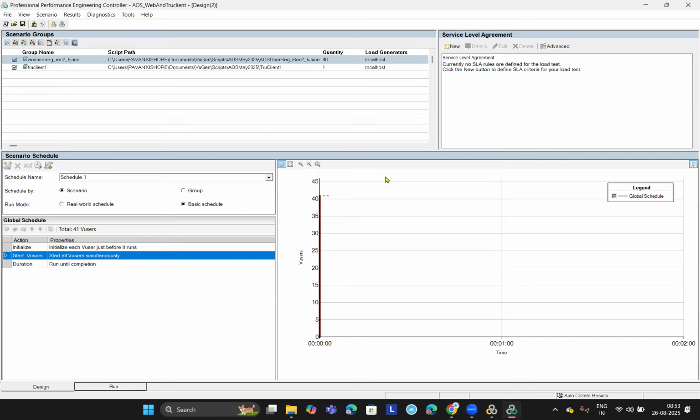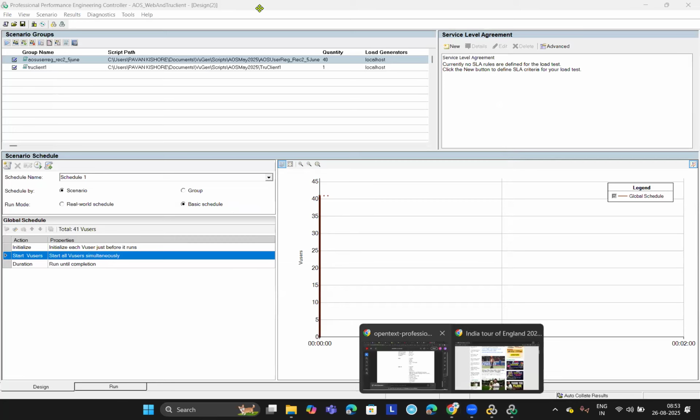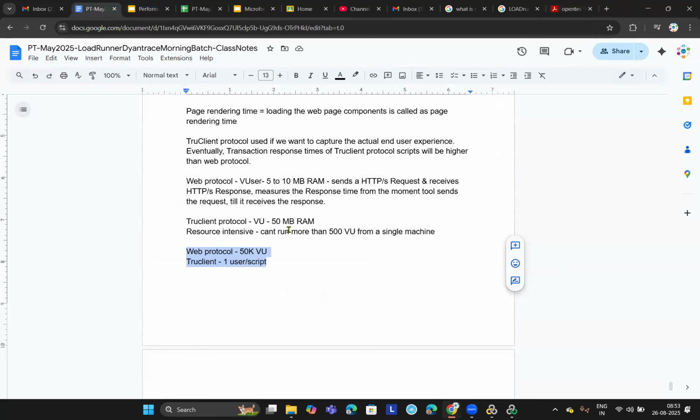A separate browser. So if you are running a test with 500 users, right? Why can't we run more than 500 users from a single machine? For every user, it will open one browser. You got it? That is why we can't run more than 500 users from a single machine, because for every virtual user, it has to open a separate browser. Clear, guys? So that's why we know we cannot run more than 500 users from a single machine.